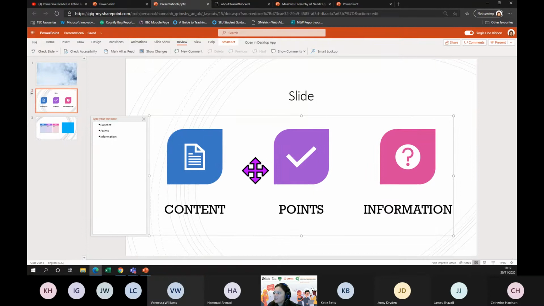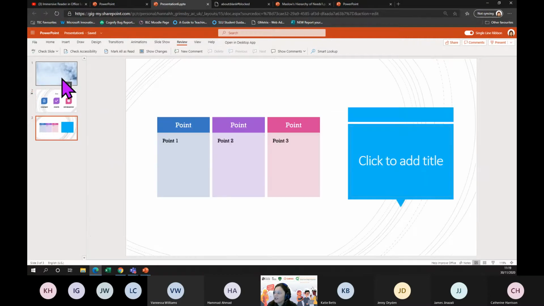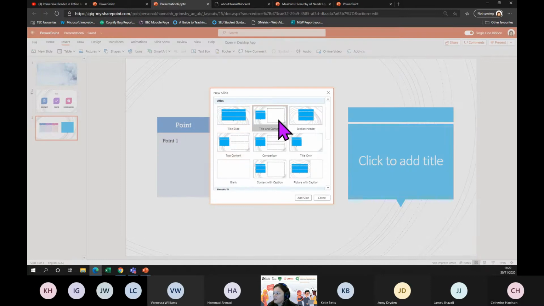Okay, so checking the accessibility is really important, especially things like alternative text on images, as well as headings and titles. The other thing on this is the dictate tool. If you click on the dictate tool, this will allow you to speak into your presentation. So if I insert a new slide, there we go, let's just do another slide here.